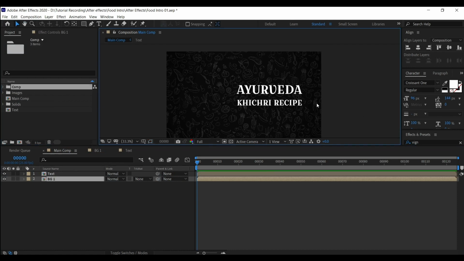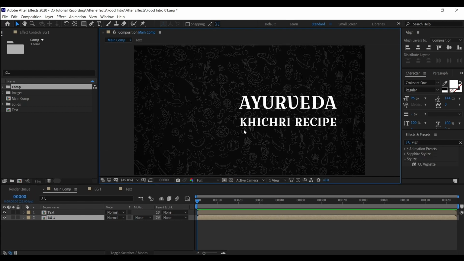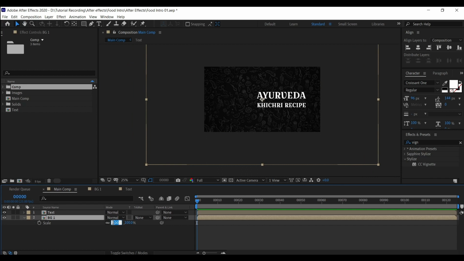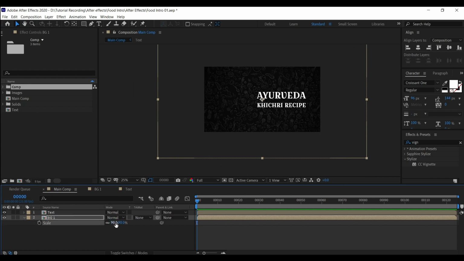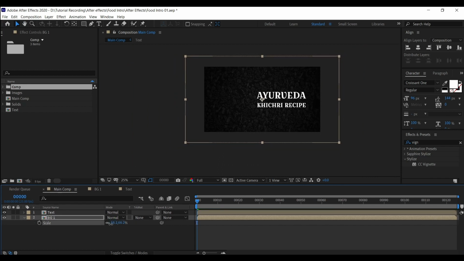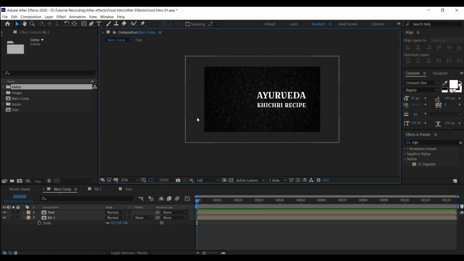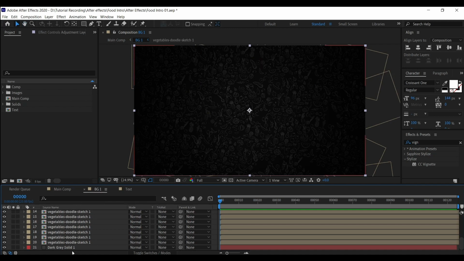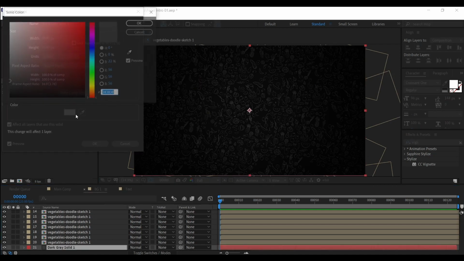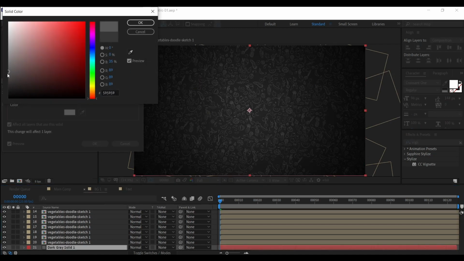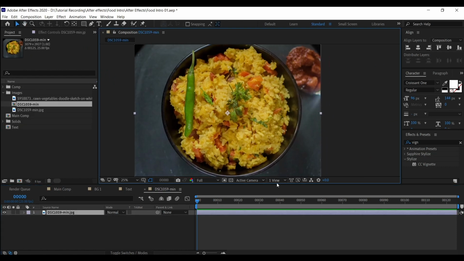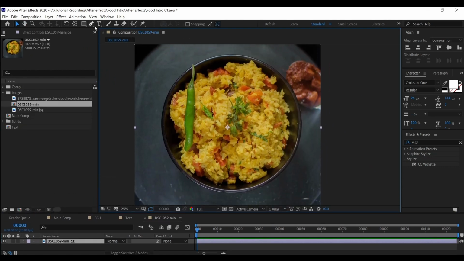Okay. So once we import the background, it's pretty big, so we can scale this background a little bit so that we see more icons behind our text. Okay, and we can also make this background a little bit brighter so that we have more gray tone on the background. So this is our khichdi dish. It's a bowl of khichdi.